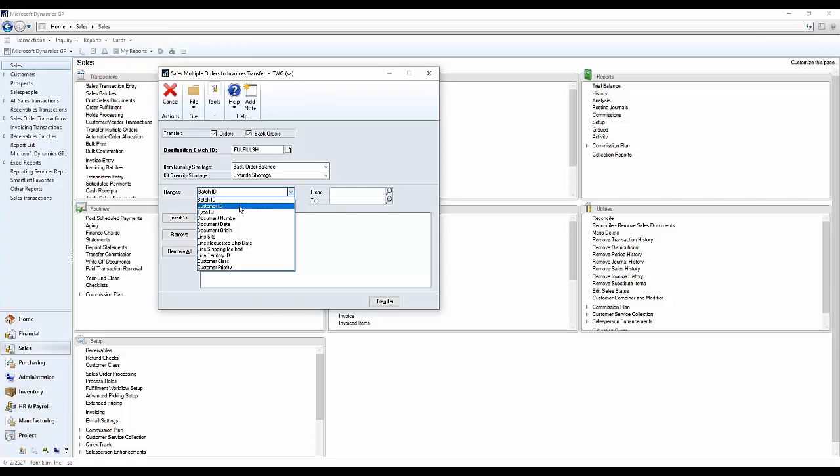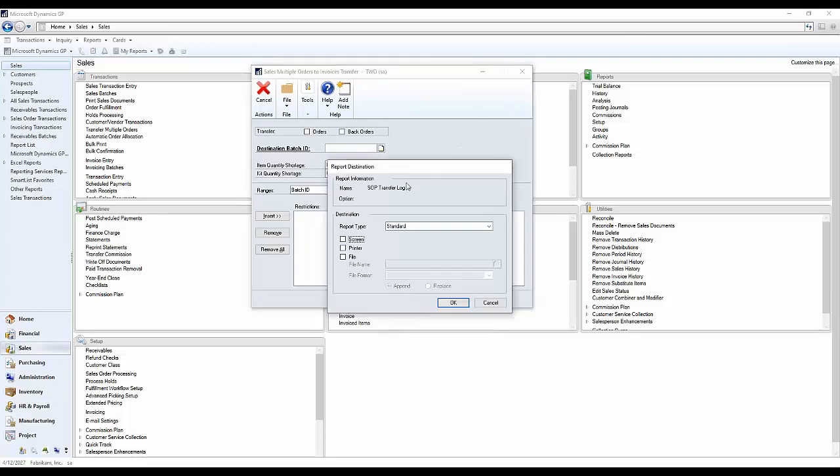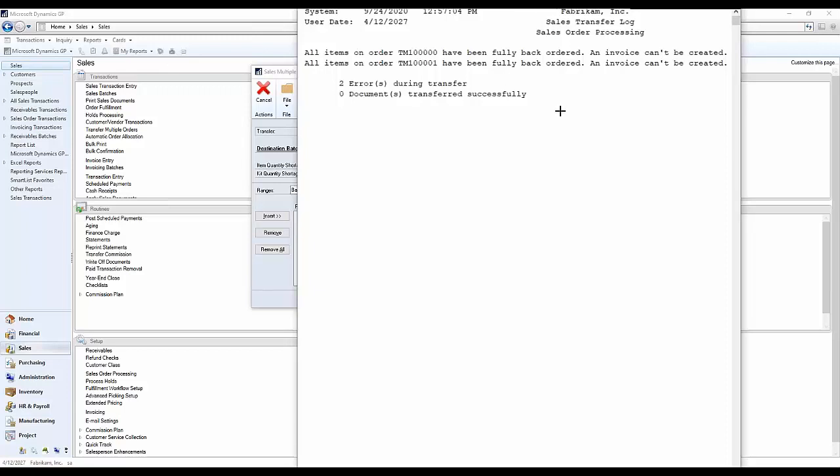But in this case, we're just going to come in and I'm going to tell it a batch, and I'm going to move anything that's in my fulfill batch over, and we could transfer those individual documents and then hit transfer. And what that should do is anything that's being transferred over should transfer and show up in this list.